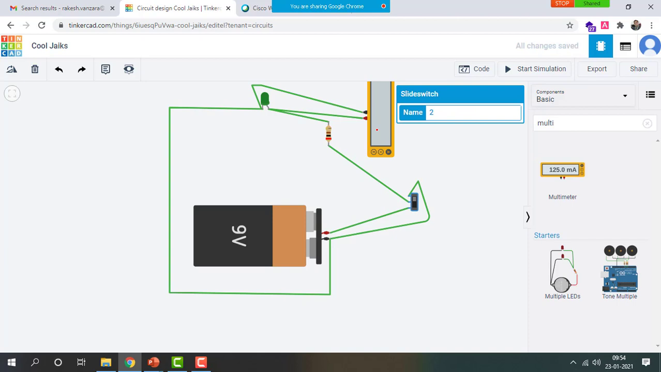If I make this resistance very low, probably what will happen is my LED goes off, right? So this is how you can measure. You can measure the voltage, the current, and the resistance also using the multimeter. So whatever concepts we have discussed this week, you can do all those experiments on your own on Tinkercad.